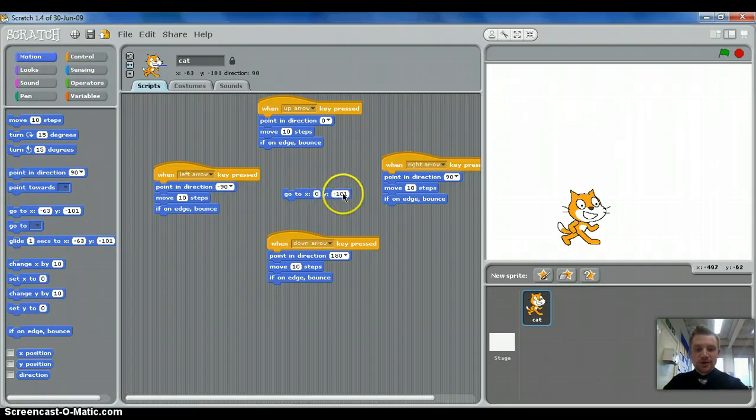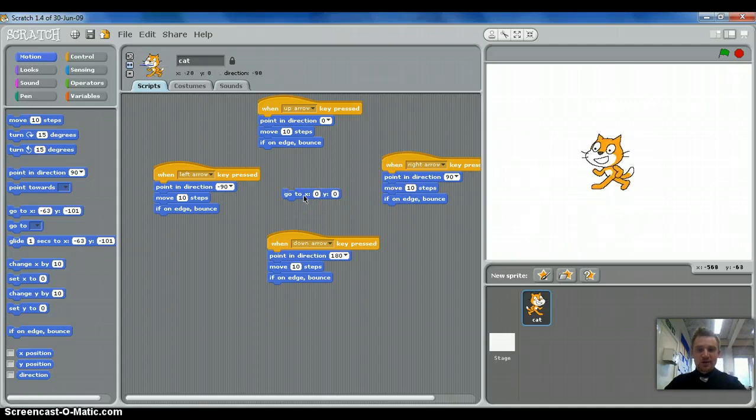I'm going to set those both to 0. So no matter where he is on the screen, or even off the screen, when that is clicked on, he goes back to the center. So you see I can move him up to the top left hand corner, back to the center.